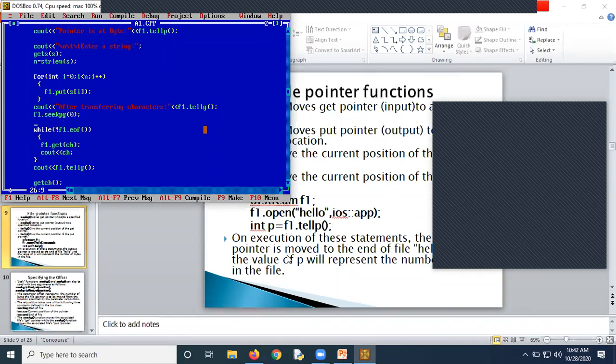So the pointer is at the beginning. You use a while loop and you use this f1.eof. How does it work? f1.eof is going to return true when the file ends. Listen carefully. f1.eof is going to return true when the end of file has occurred. So that true, that not operator will make it false and your while will end. This is one way of doing it.